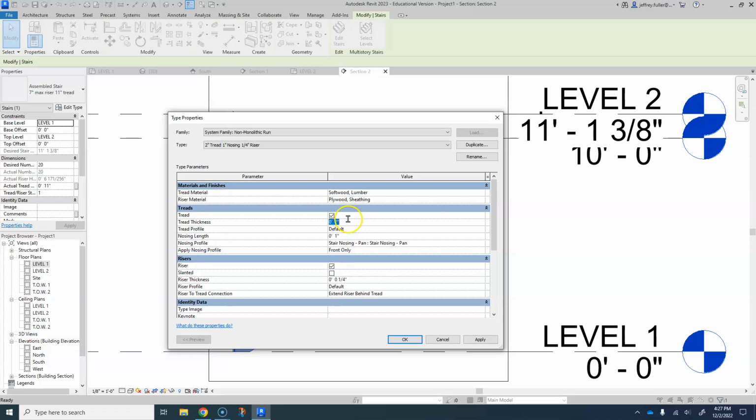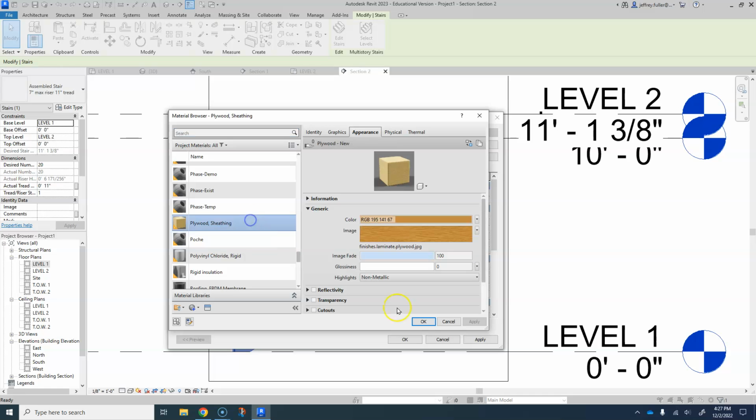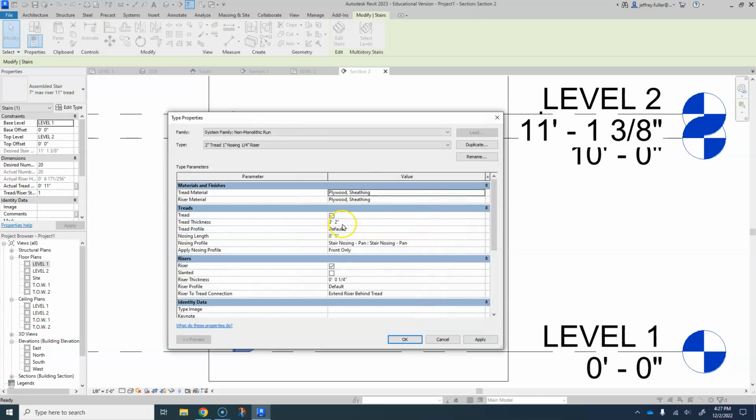Let me think here. I might change my mind on that. Okay, yeah, let's change our mind. Let's not do softwood lumber. Let's just make plywood. So we're going to make that plywood sheathing also. All right, so plywood sheathing is going to be 3/4 inch plywood plus whatever my flooring material is. I'm going to use the same flooring material that's going on my floors.